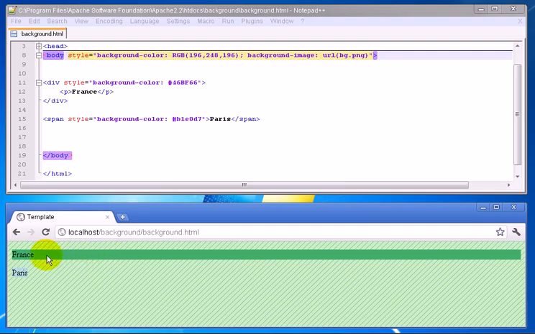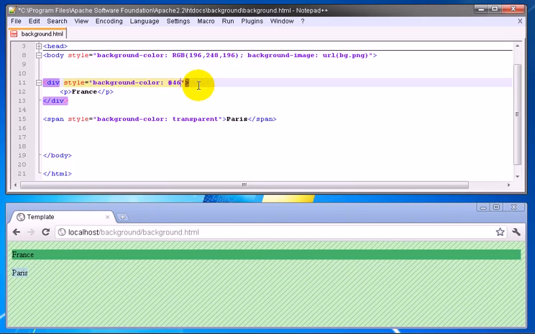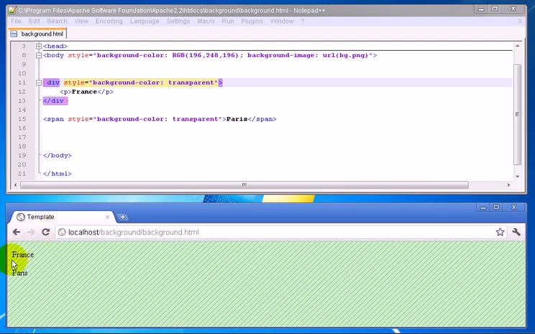Notice that both the div and span elements have their own backgrounds that cover the background image of the body element. If I set the background of these elements to transparent, they'll inherit the background of the body element. I'll refresh the browser, and as you can see, the text is much less legible. This is the reason that we have to pay special attention to what background we use.